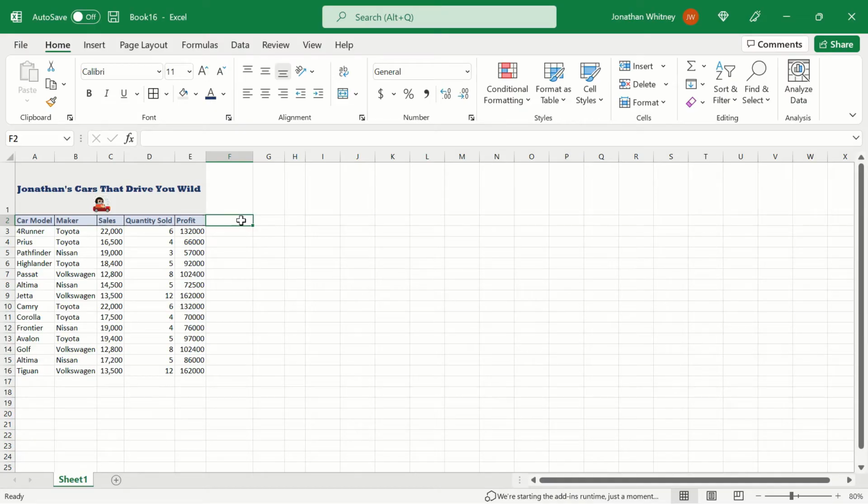The first tool that we're going to take a look at is Analyze Data, and all that we need to use this tool is a data set that has column headers. So Jonathan's Cars That Drive You Wild has been very profitable, but I think if we get some insights from this data, we can become more profitable.